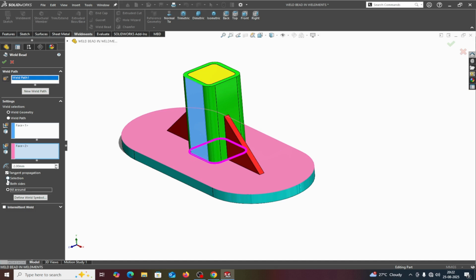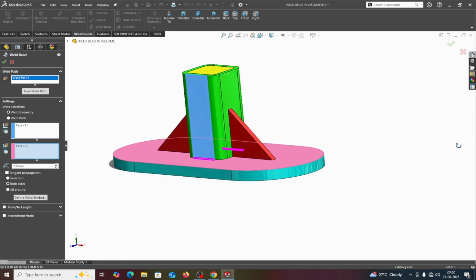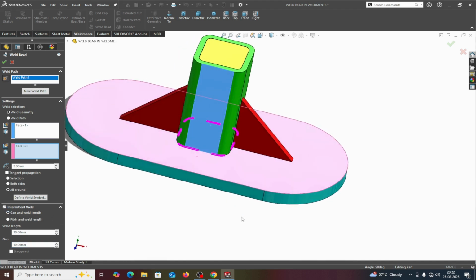Suppose I take the selection and uncheck tangent propagation. Then it is only this. With both sides, it will come on the other side also. If I take all around, for the intermediate length, gap and weld length, suppose I take 10 mm for the weld length and 10 mm for the gap between them.